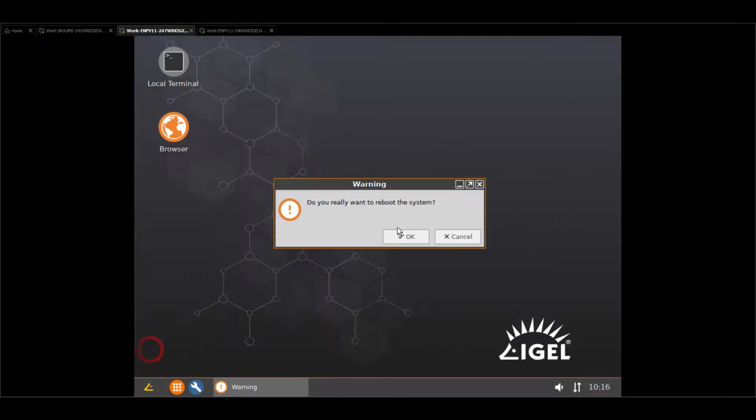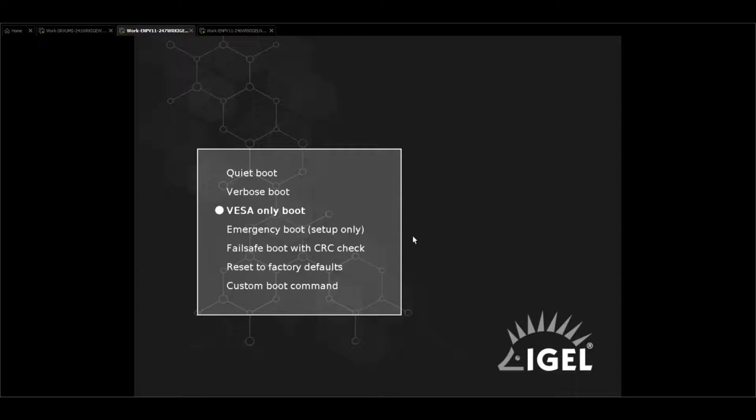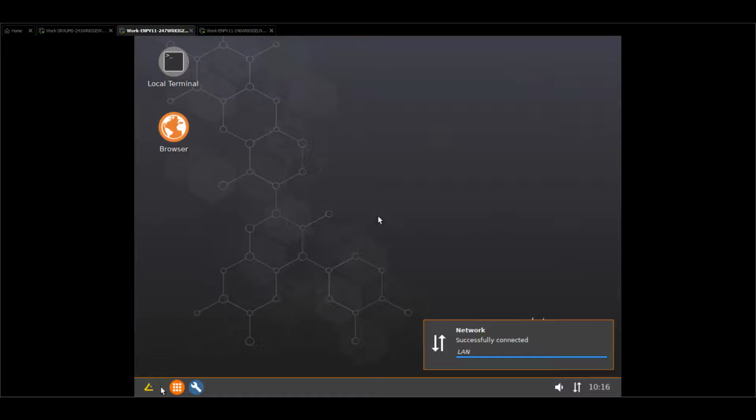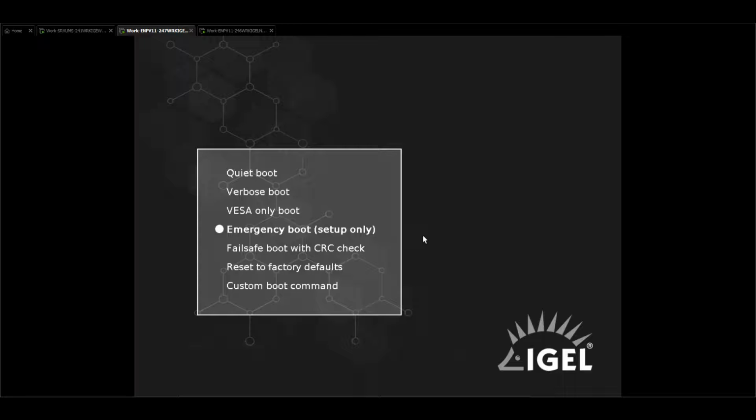So again, let's restart the device, go to the next boot menu. The VESA only boot is not that impressive since I already have a GPU which is working, but we can just show how it works. It will be exactly the same boot process, and the same graphical user interface as usual. Like I said, you would only notice some limitations regarding multi-monitor, resolution, performance a little bit, but it's a good approach to double check something in the first step.